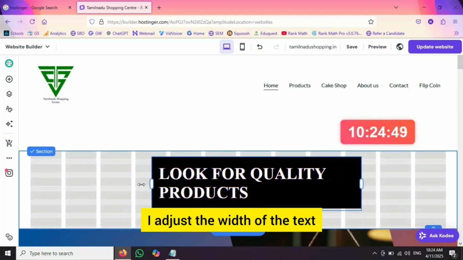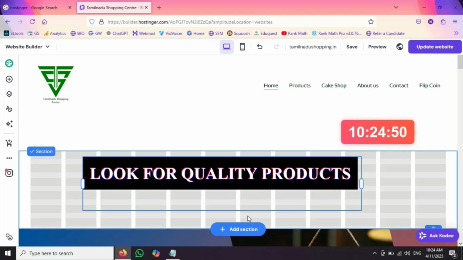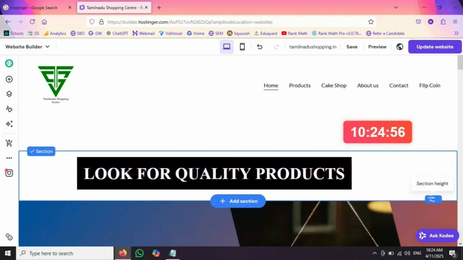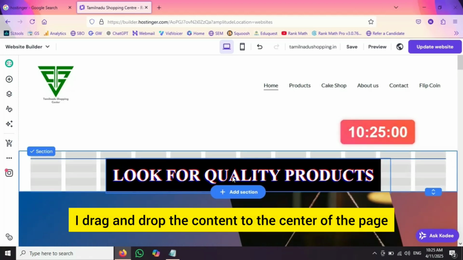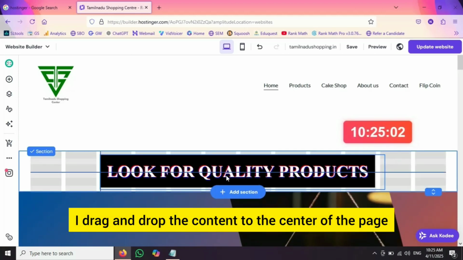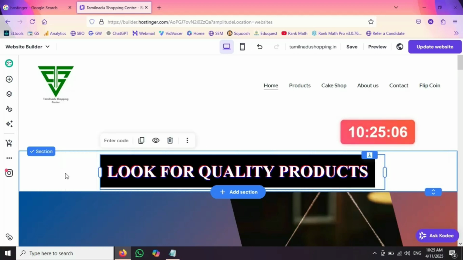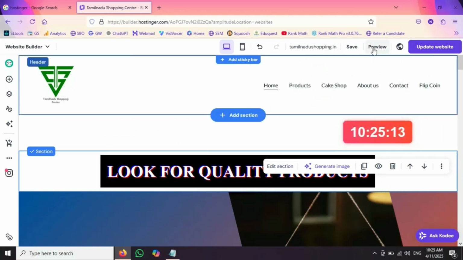I adjust the width of the text and the section height. I drag and drop the content to the center of the page. Now I click on preview to see the changes.